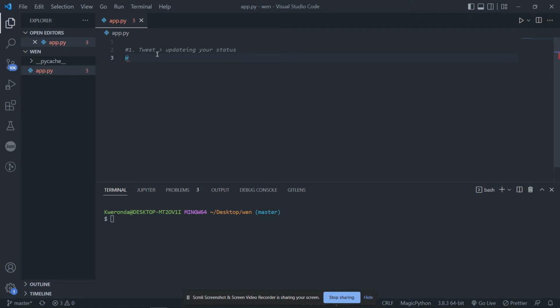The second thing, it is going to like tweets. So it's going to go through the timeline and like tweets that I don't like already.